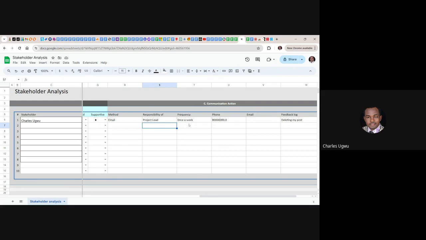So there's what we call line management. So anybody who wants to talk to the sponsor should talk to you, and you talk to this. That is how it should be. So that's why you should capture the responsibility of who, so that they know who should be doing what. If this stakeholder analysis is a document that everybody should be using, then frequency. How often should you be communicating the stakeholder?